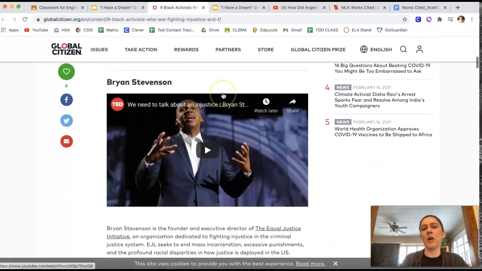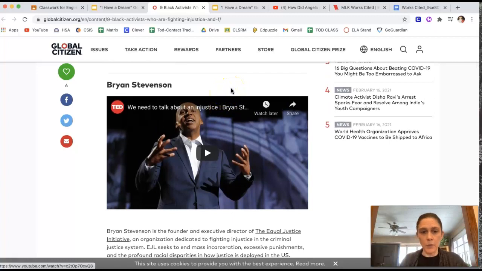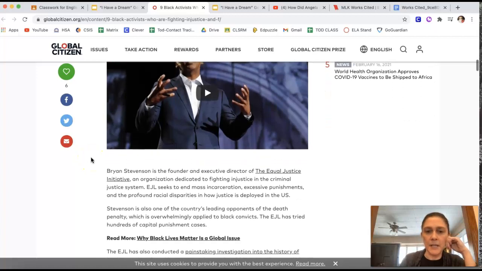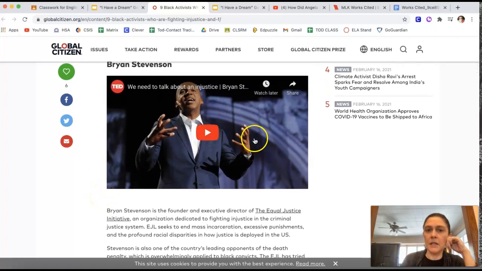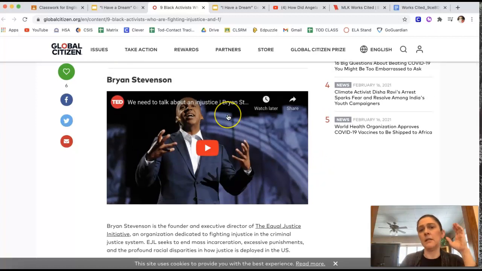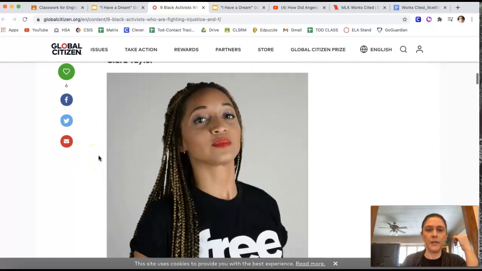Bryan Stevenson is very interesting. He wrote a book that I read last December, and it's actually been made into a movie. He is a lawyer who works with people who are on death row, who have been unjustly accused and imprisoned unjustly. He's very interesting. So that's just a thought. That's just my 2 cents.